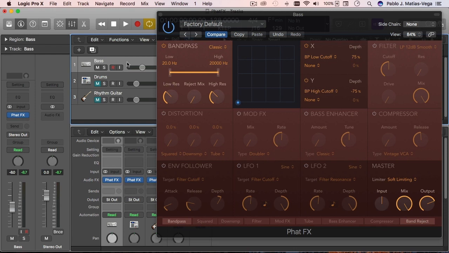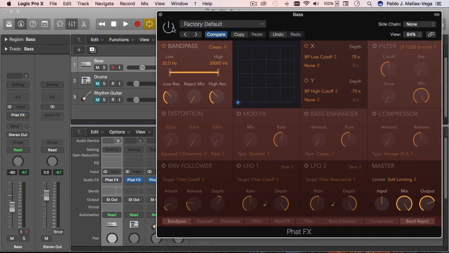So let's start with the bass part. Let's just listen to it as is. I'm gonna take off the Phat FX. So now I'm gonna turn it on in 3, 2, 1. So just by turning it on, by the bandpass, since I'm letting a lot of high frequency content pass, the tonality of that bass line just changed. I'm gonna adjust that.